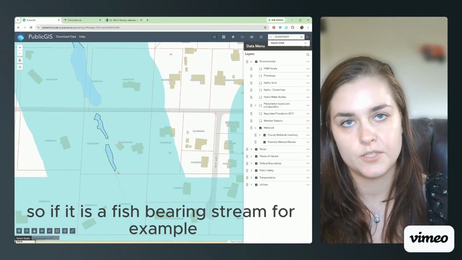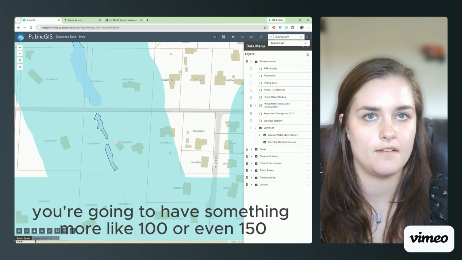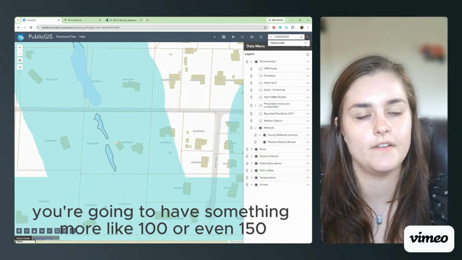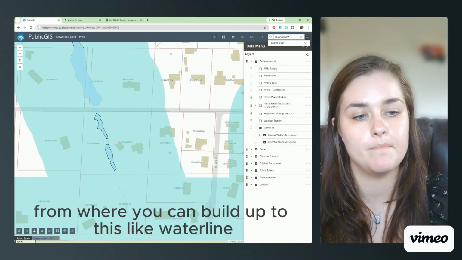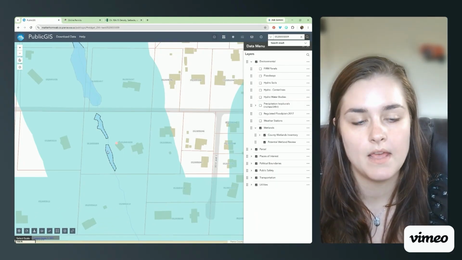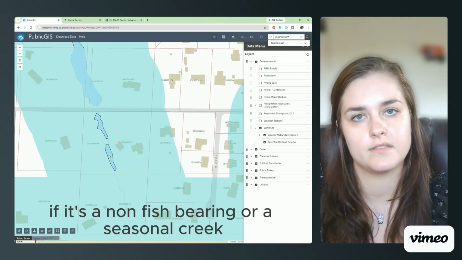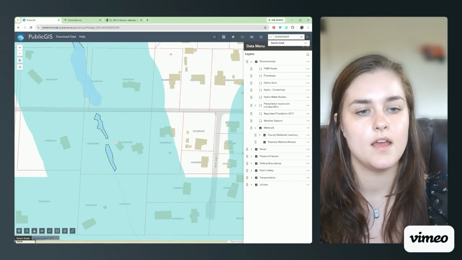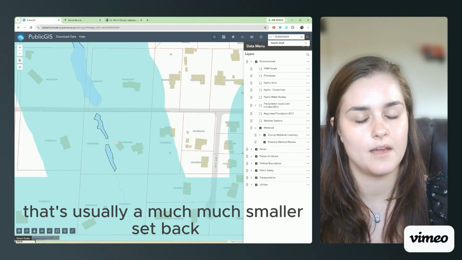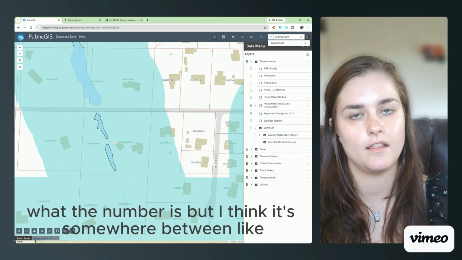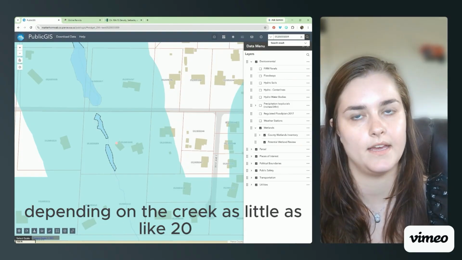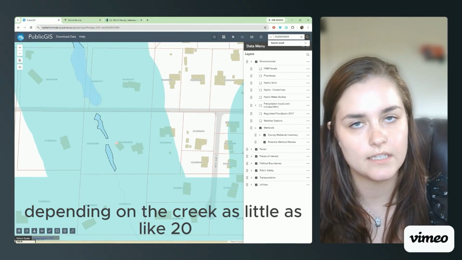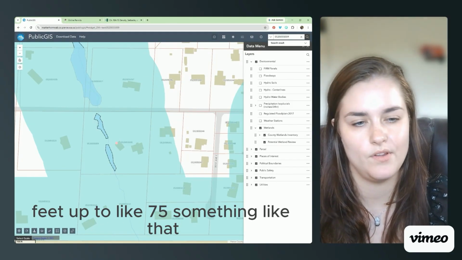So if it is a fish-bearing stream, for example, you're going to have something more like a 100 or even 150-foot setback from where you can build up to this water line. If it's a non-fish-bearing or a seasonal creek, which would be like, there's a creek in the winter and then it's dry in the summer, that's usually a much, much smaller setback. And I don't want to tell you exactly what the number is, but I think, depending on the creek, it's as little as like 20 feet up to like 75, something like that.